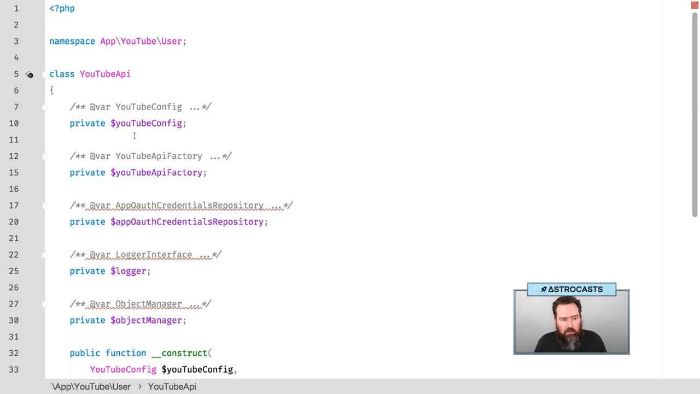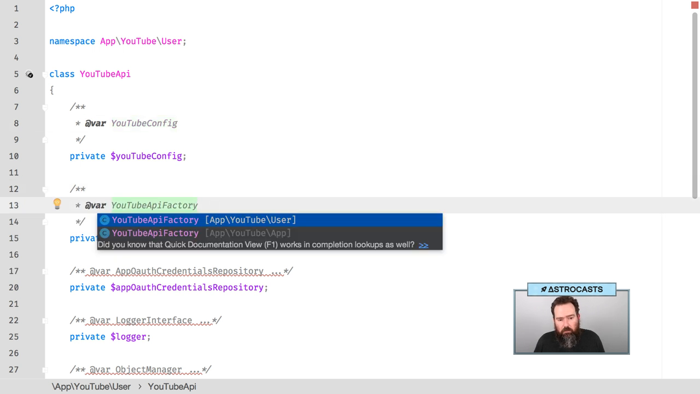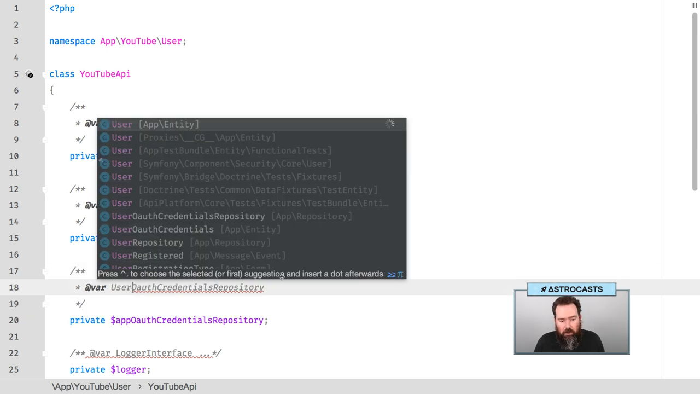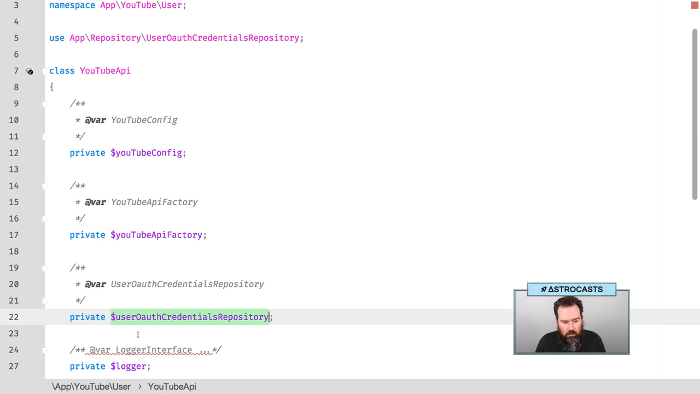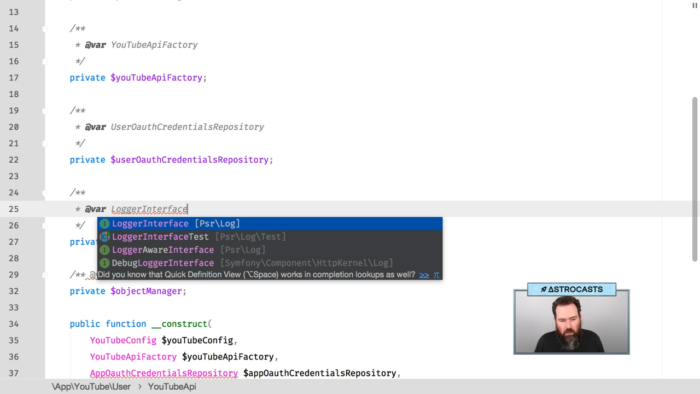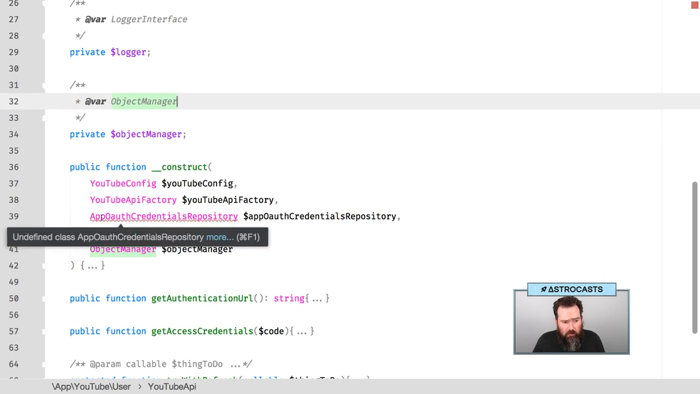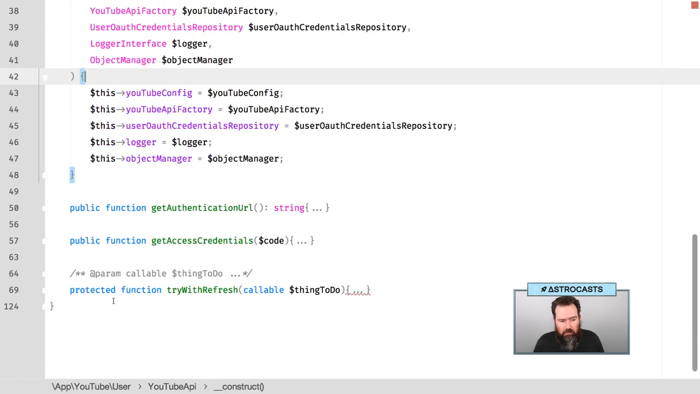And double check our dependencies. So it does make sense. We're going to get a YouTube config, but we want the user one. We want YouTube API factory, and we want the user one. We want the user OAuth credentials repository. And we're going to rename this to user. Logger interface, this is going to be the PSR3 logger. And object manager, because we want to be able to do stuff to our objects. Here, I'm going to change the name. Okay, so all of that's going to be good.